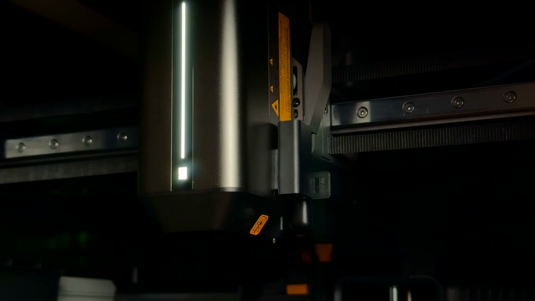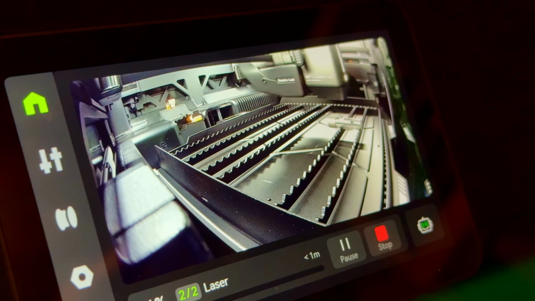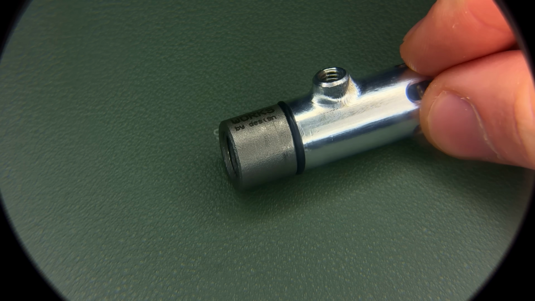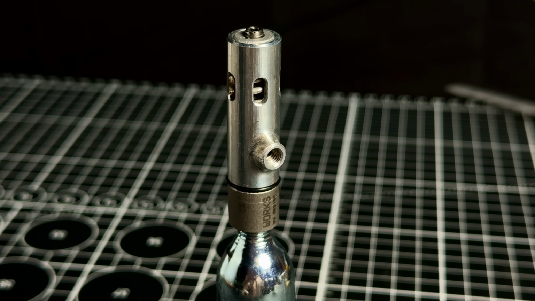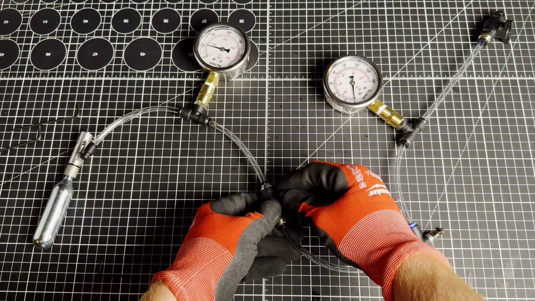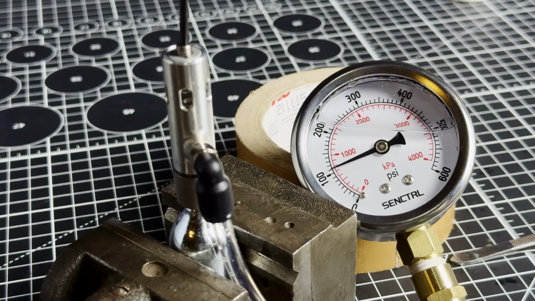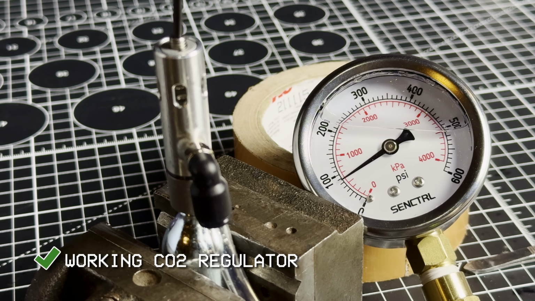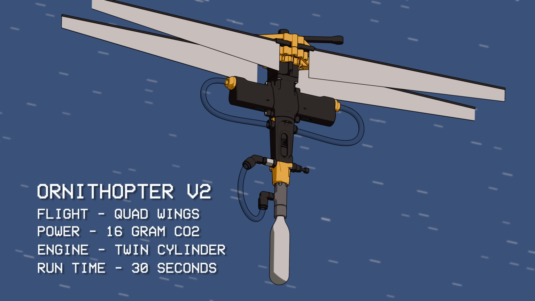Yes, the H2D is also a laser cutter and engraver. This thing is truly becoming my best all-in-one DIY tool. Look at that. That's awesome. This thing is going to be so cool.